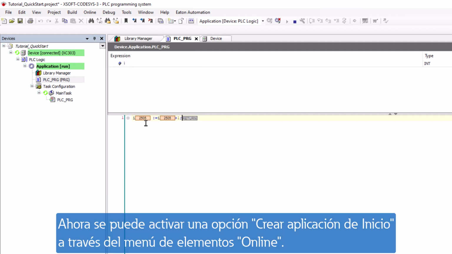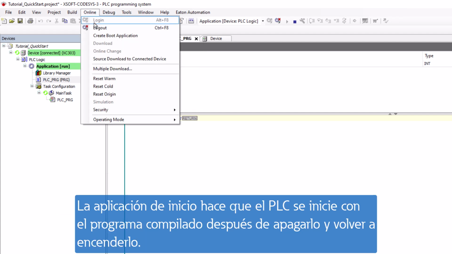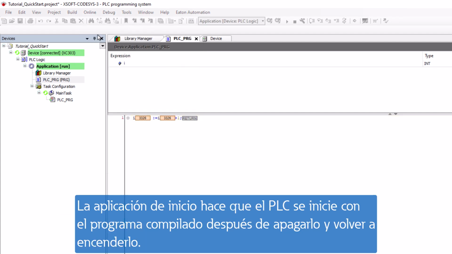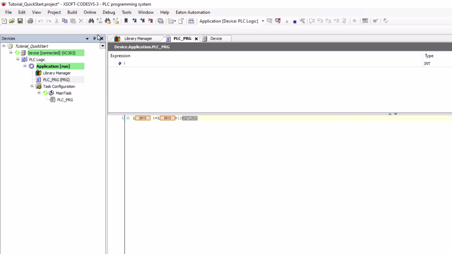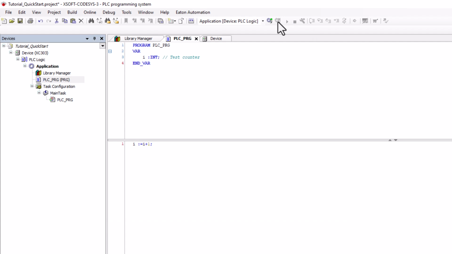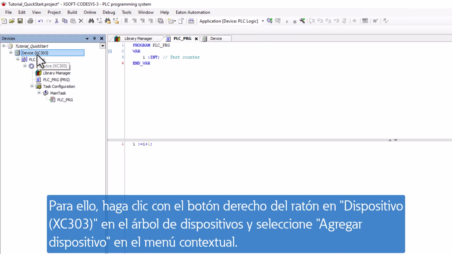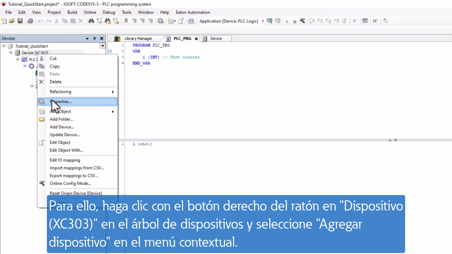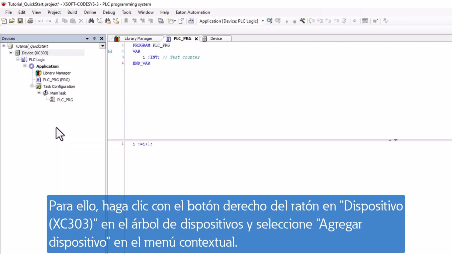Now a Create Boot application can be triggered via menu item Online. The boot application causes the PLC to start with a compiled program after switching off and on again. For the connection of further hardware to the PLC, the logout Ctrl plus F8 is done. To do this, right-click on device XC303 in the device tree and select Add Device from the context menu.